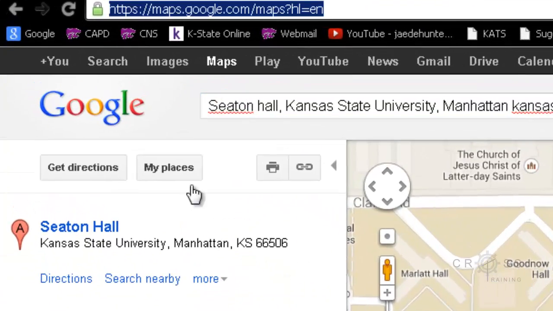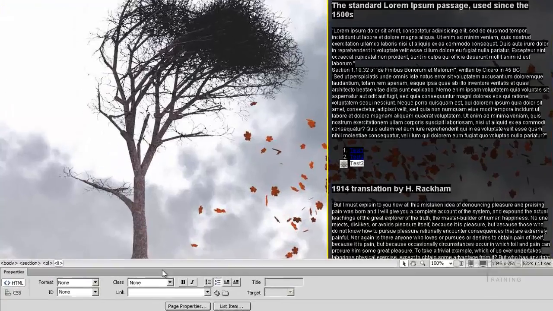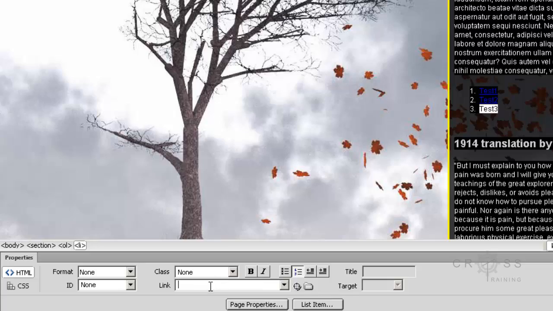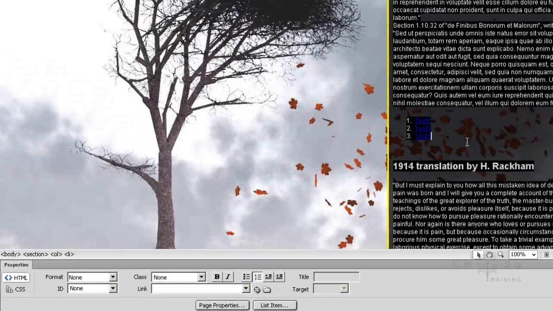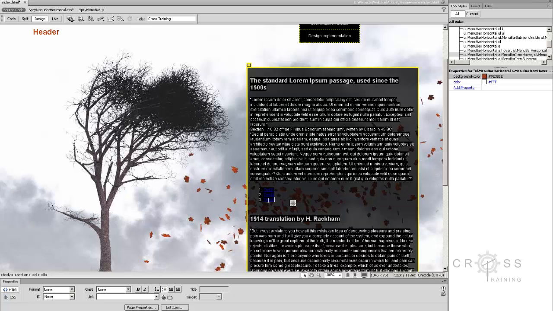So I'm going to copy that, go to Dreamweaver, and paste that into links. And there it is. So if they click on this link, it should take them to the map, link number 3. Link number 2 will take them to their email client. We'll open up their email client, and in the to box, we'll automatically put our email address in there. And link number 1 will just take them to our Kansas State University website.